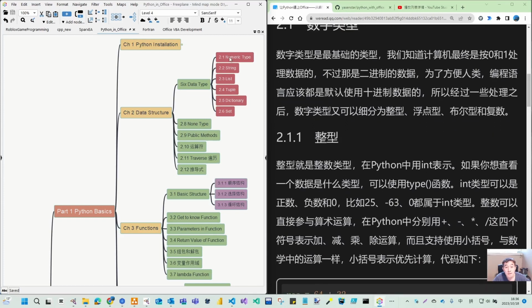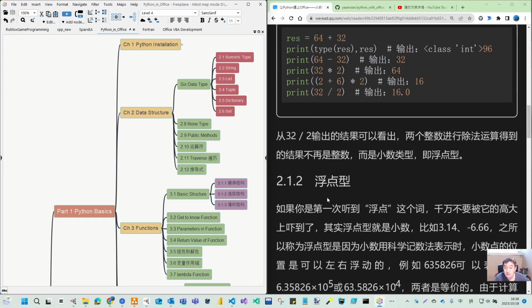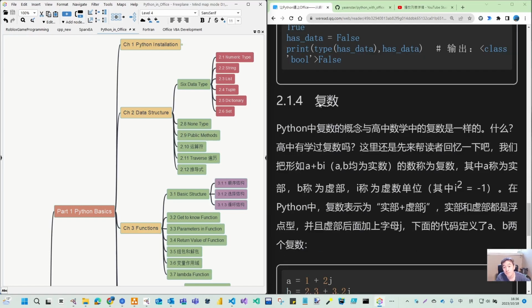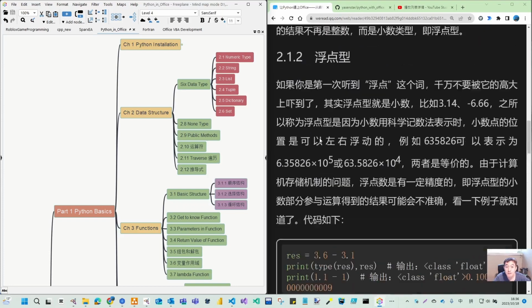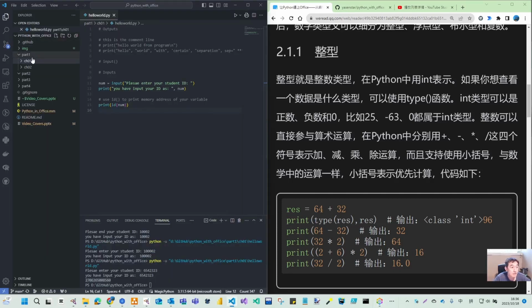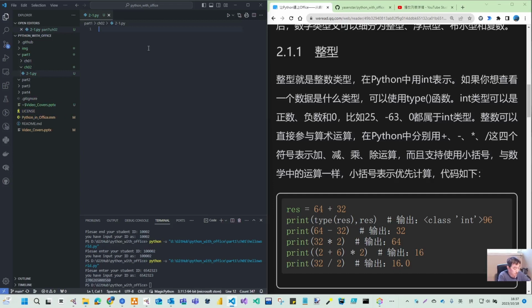On the numeric type, there are integer, float, and Boolean. And also we have the complex number. So we will try this together. Let me create a new file, 2.1.py. Starting with the numeric data type.